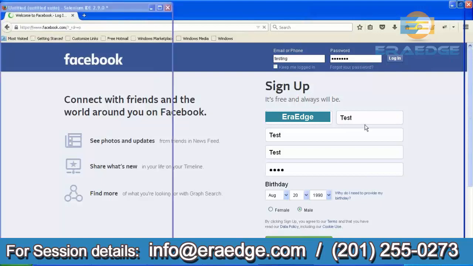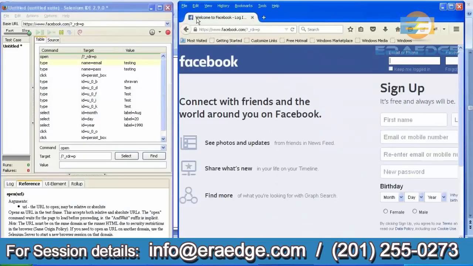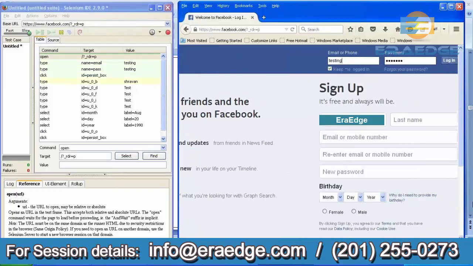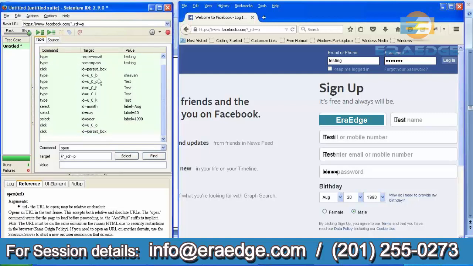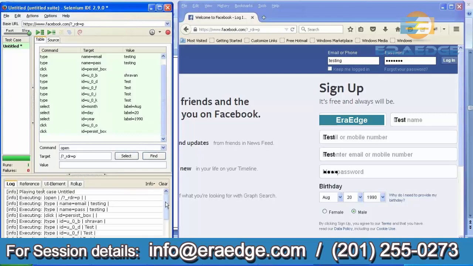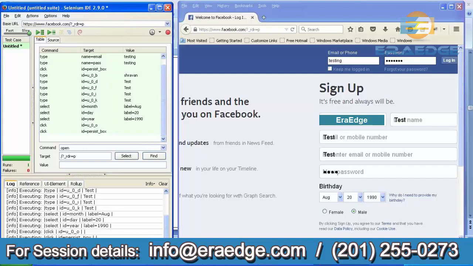Let me minimize this as well. Now you can see Selenium is going to reload the Facebook application. You can see it is going to enter the values over there. In parallel, see the background of the steps that it executes in Selenium IDE is light green, and after the results you can see runs equals 1, and you can also find in the log that the test case passed.